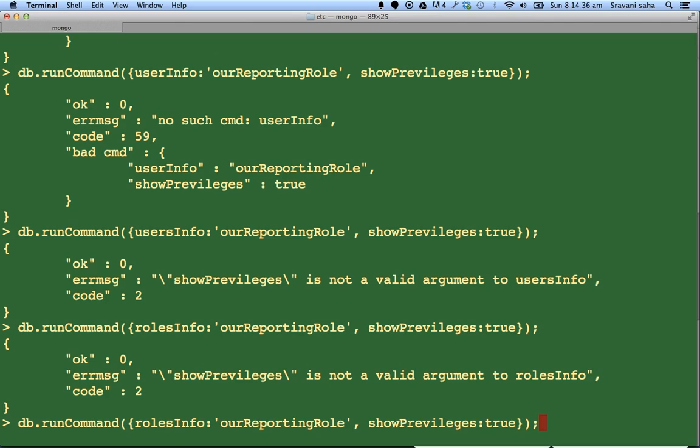Is there a command called rolesInfo or roleInfo? No, it's not there.